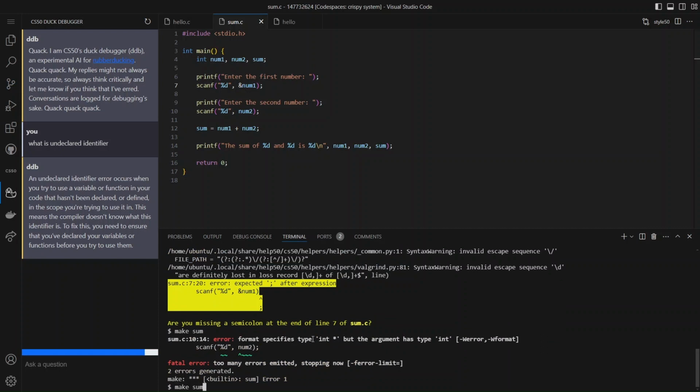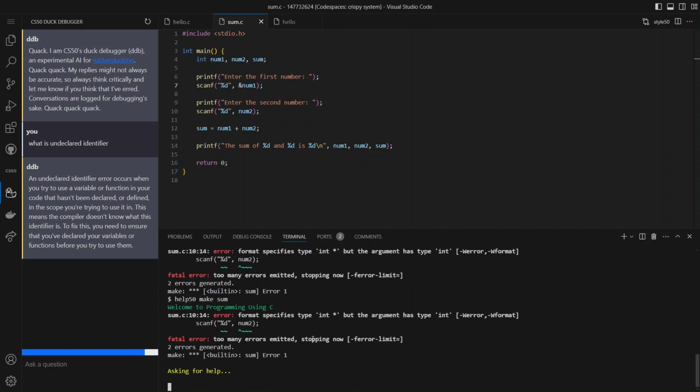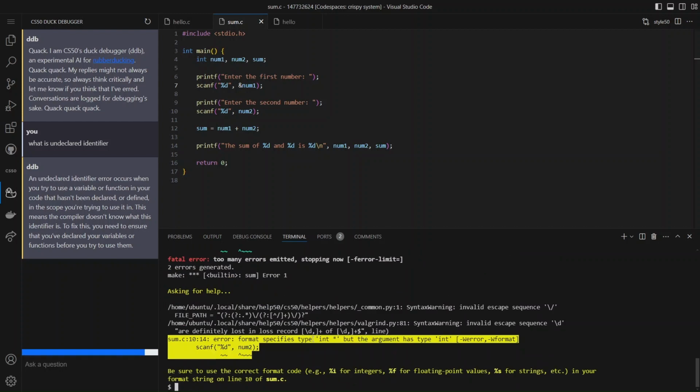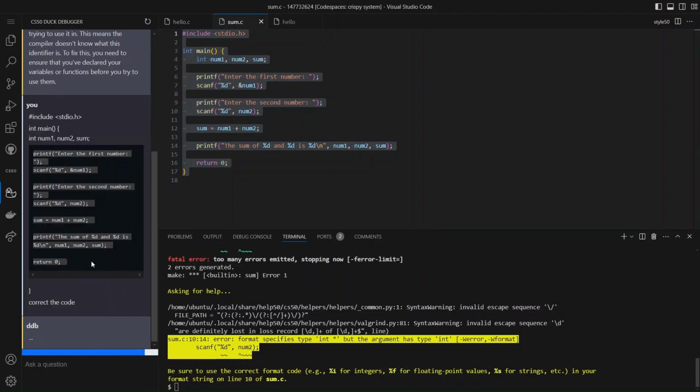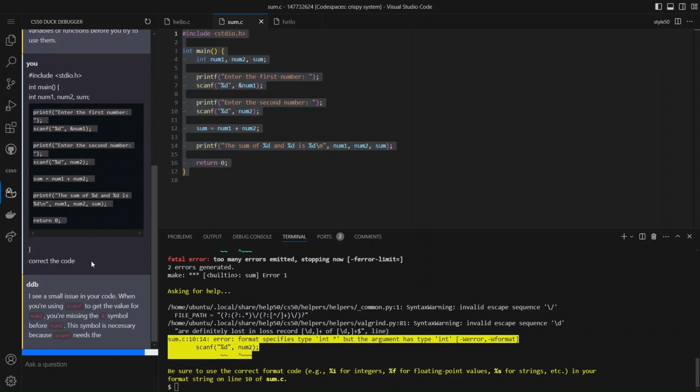So I will ask help50. It is telling that at the end of line 10, I made an error. So see here, I forgot using an ampersand here in the 10th line. We have to add an ampersand so that we can address the location for it. Or simply you can copy the code and ask the duck debugger to correct it. The duck debugger will correct the code and will give us the input.